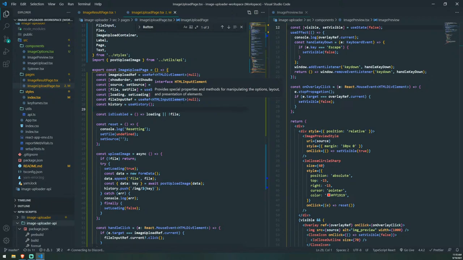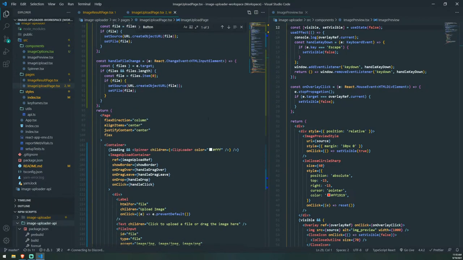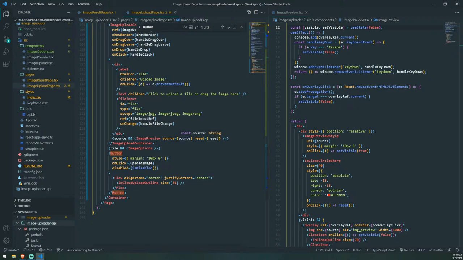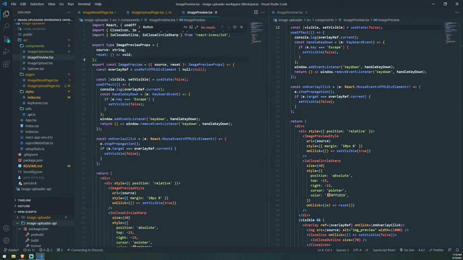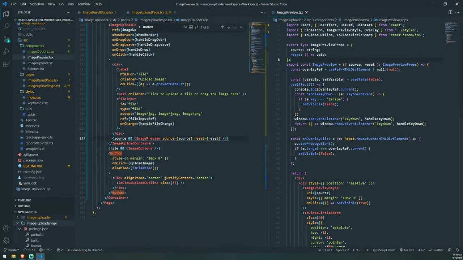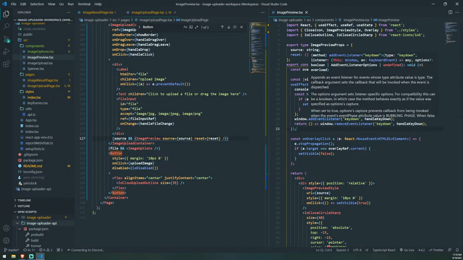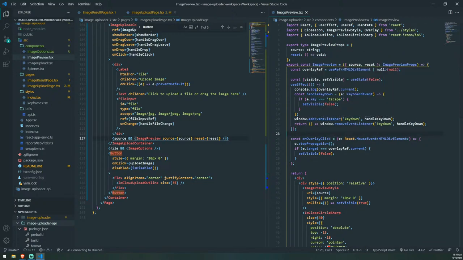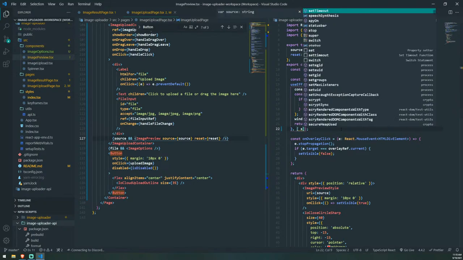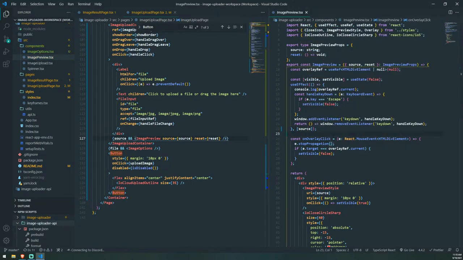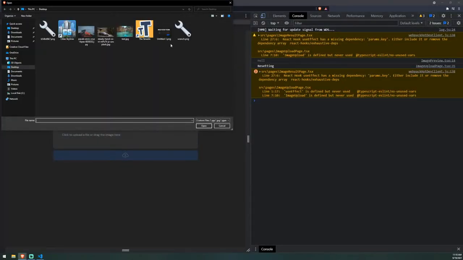I think make the undefined an empty string. So it seems like there's something wrong with the source. Let me see. Maybe we have to pass, maybe we have to re-render in here. Maybe, I don't know.